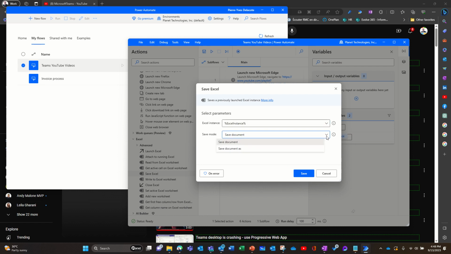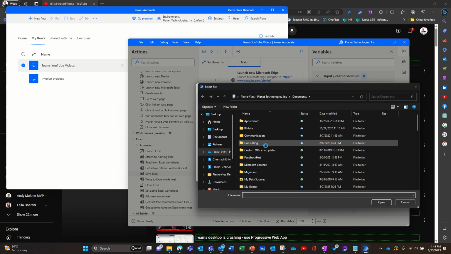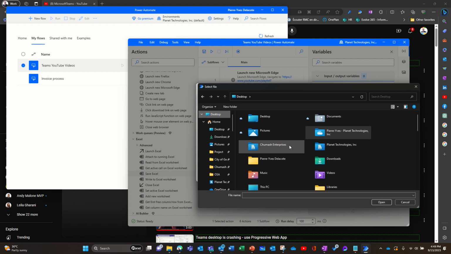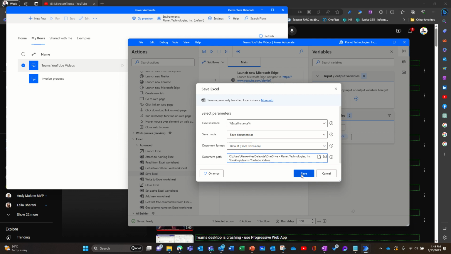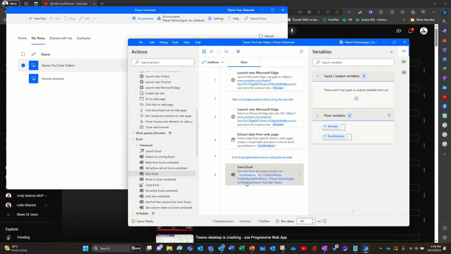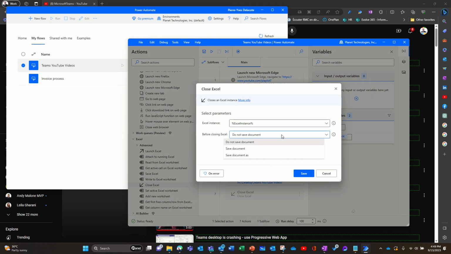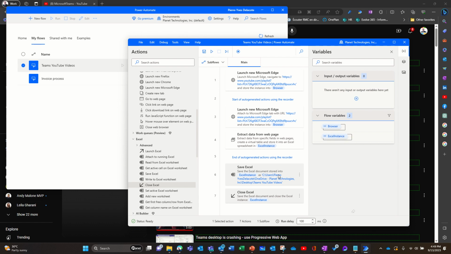So I'm going to save a document as, I'm going to put it somewhere on my desktop so it's easy to find. I'm going to name it Teams YouTube videos. So now it has a path to save the document. And I'm going to close Excel because it's going to open Excel in the background, I guess. I'm going to save again the document to be sure. And that should be it.